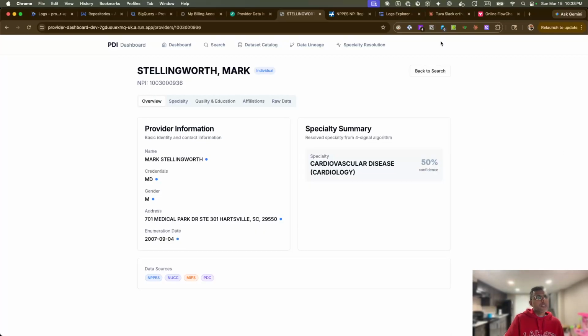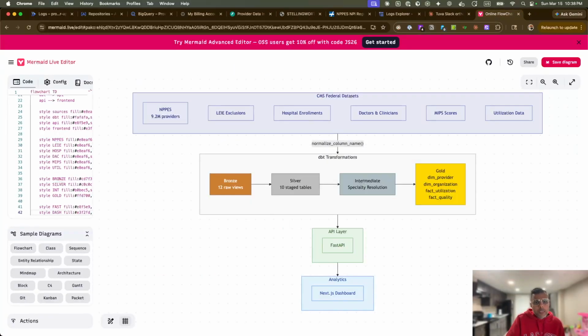Now, if I talk about the tech stack, we are building this using BigQuery in production on Google Cloud. It has a Python FastAPI that queries this dataset. We have a Next.js React front end that calls the FastAPI. And all of the dbt transformations are done using SQL, and we use infrastructure as code with Terraform to deploy the infrastructure on GCP.